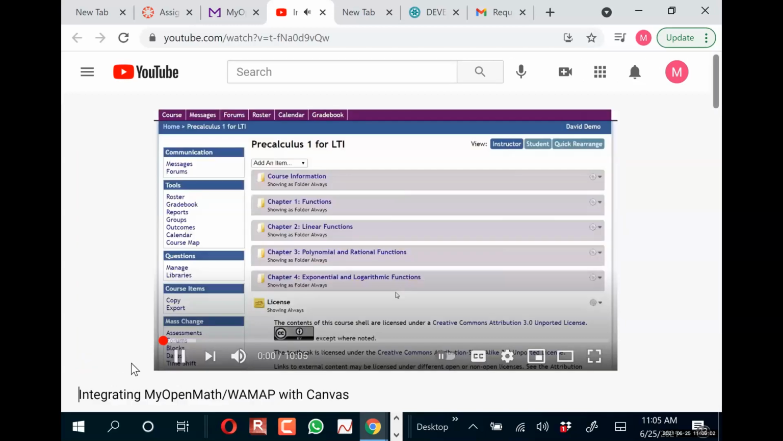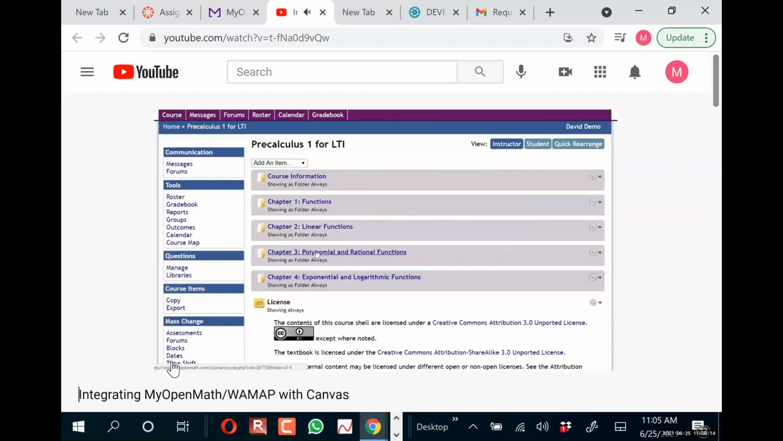In this video, we're going to look at how to integrate with Canvas. Now, usually it's best to create all your content in the system first before initiating the integration process.